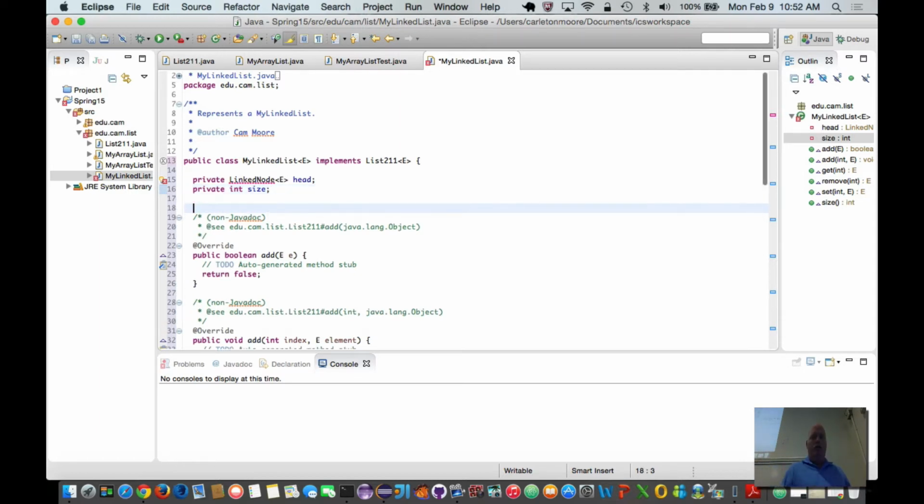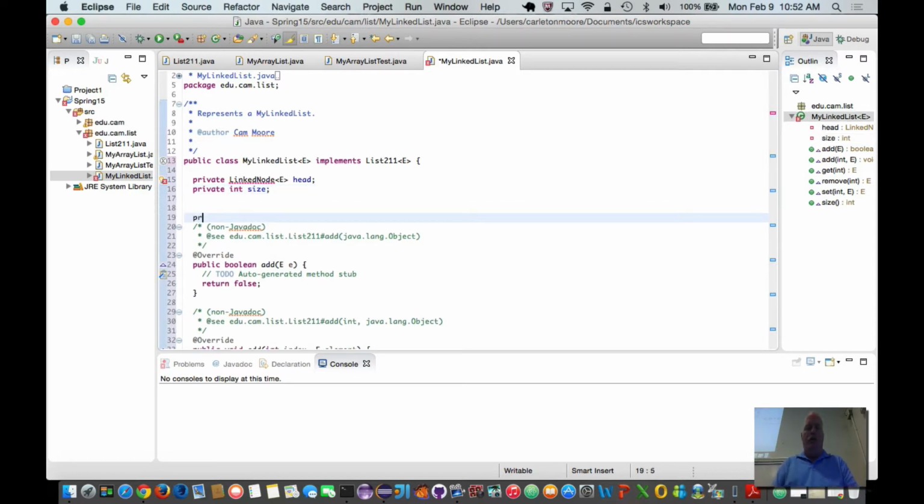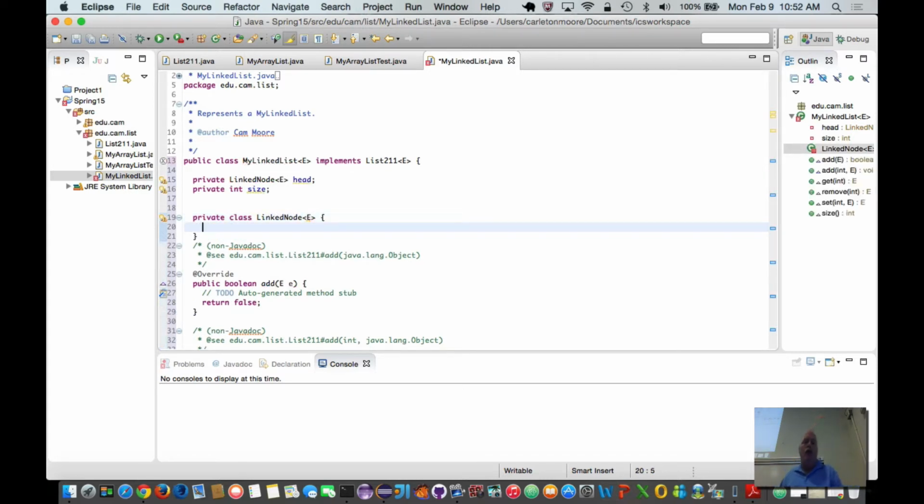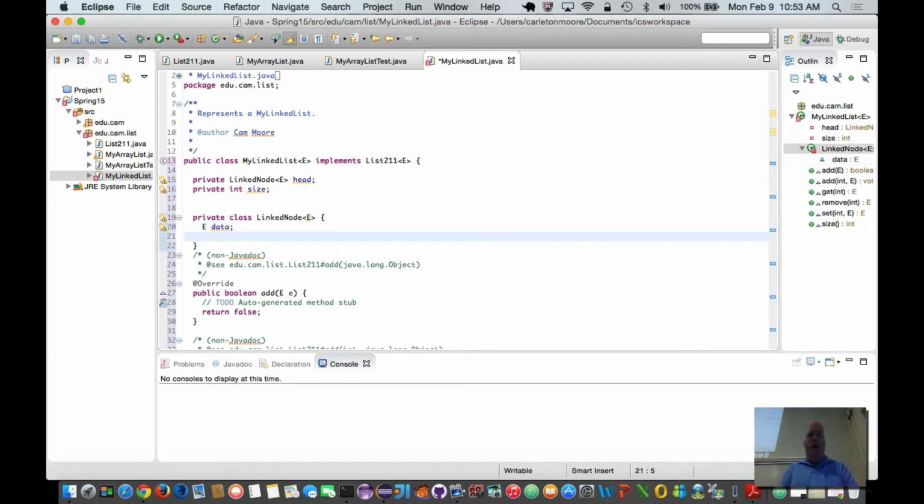So now I need to create the linked node class. I'm going to make it private because no one in the outside world needs to know what it looks like. Okay, and so it has what? What does a linked node have in it? It has an E, often called data, to hold the item in this node. It holds the thing that's in the list. And it's type E.